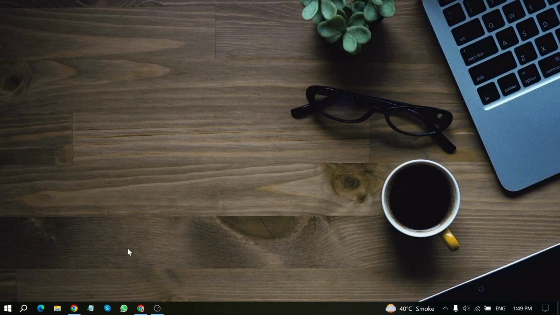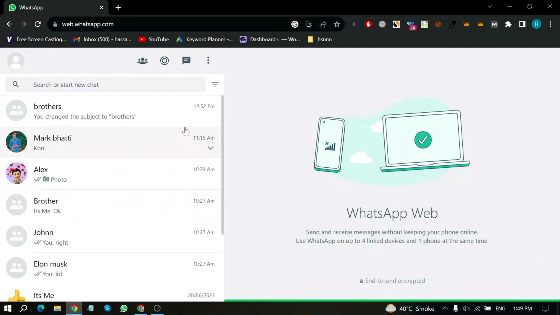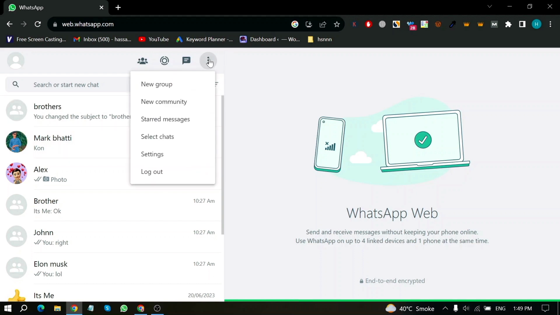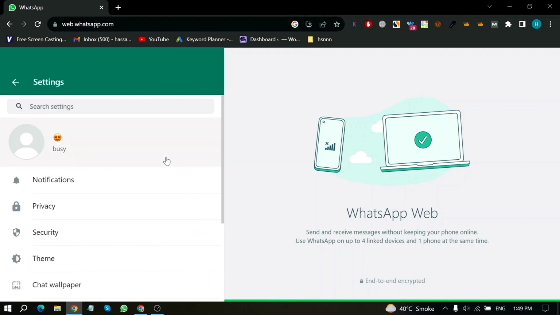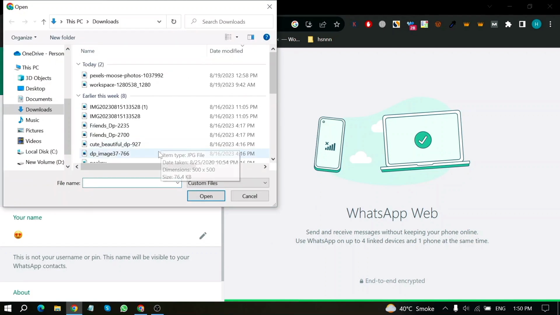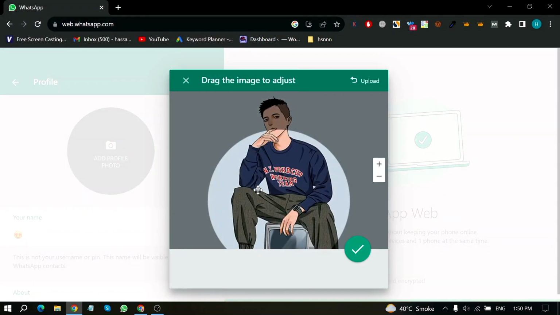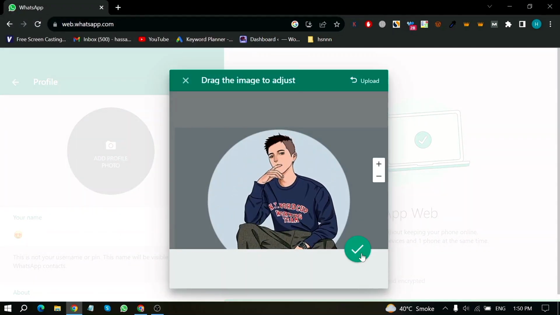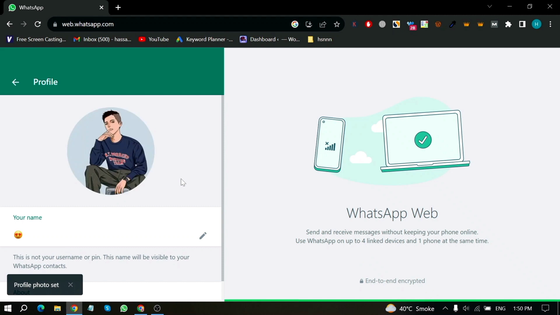First of all, open WhatsApp web on your device, and now here is my WhatsApp web home screen. And then click on the three dots in the top corner, and now click on settings, and then click on your bio. Now click on add profile photo and then click on upload photo. Now select a picture and click on open. Now click on done and your profile picture on WhatsApp web has been added.